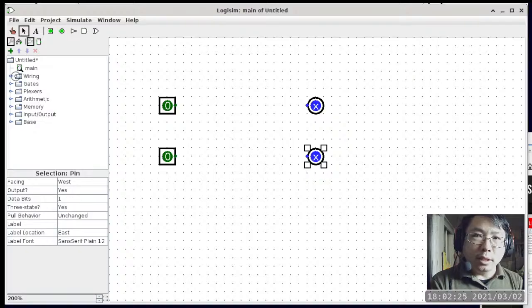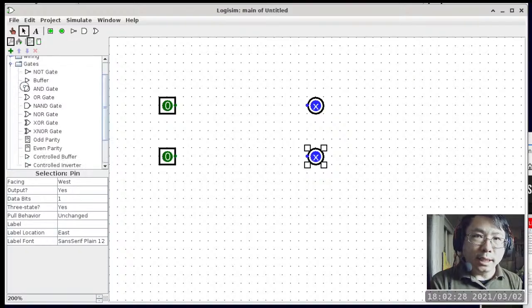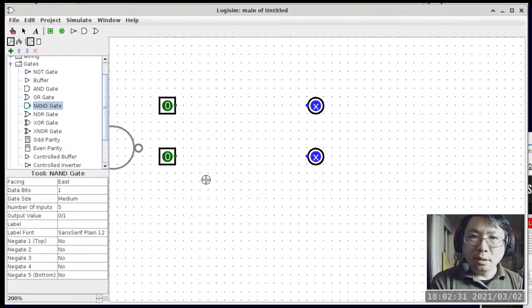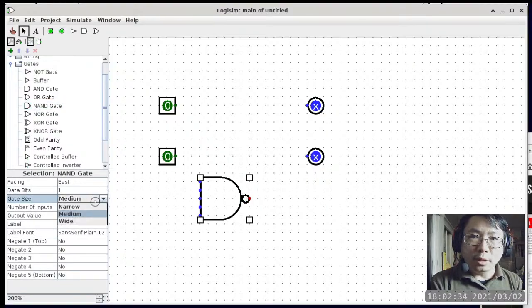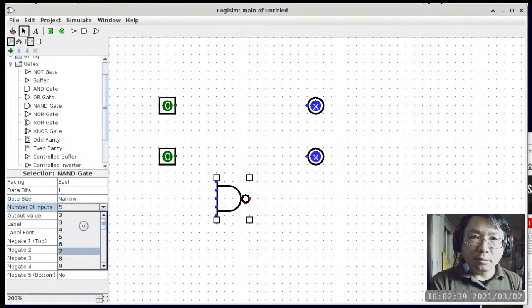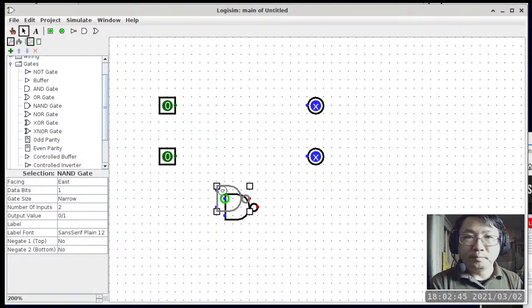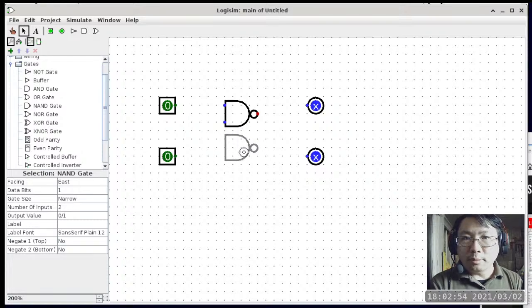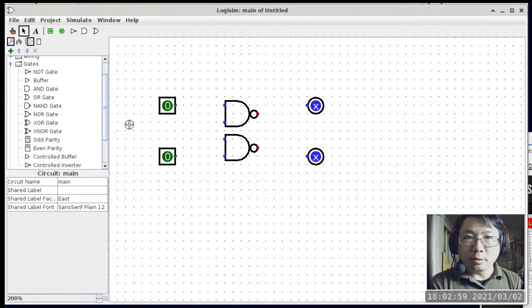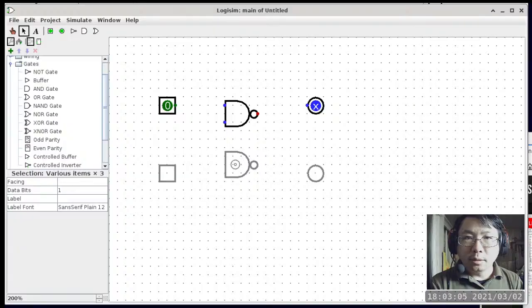Alright, so now we need two NAND gates. So we go to gates, pick out NAND, okay. And we only need a small one with only two inputs. So we'll go ahead and customize this so that it looks nicer. There we go. And then we have a duplicate. So here's one NAND gate, and here's the other NAND gate. I'm just looking at the design because I wanted it to look semi-nice. We'll go ahead and move this down a little bit. There we go. That should do it.